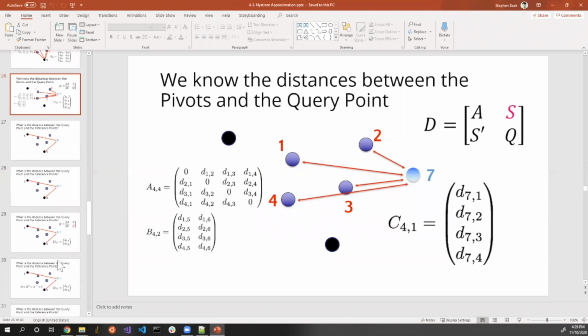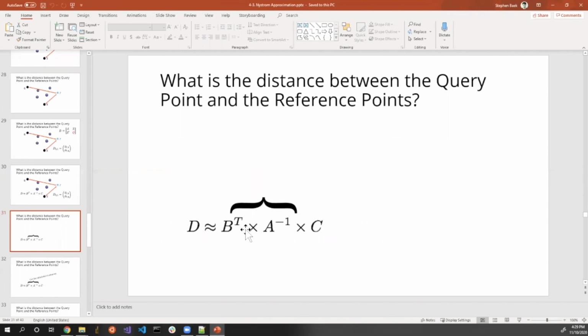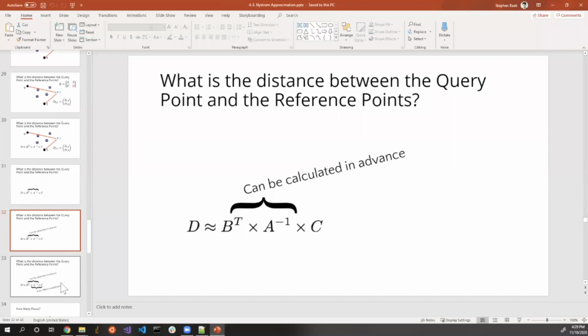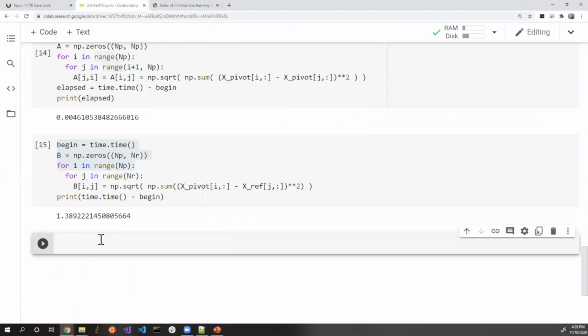After matrix A and B are computed, remember, matrix A and B are the ones that could be computed offline. So we could compute this in advance, before even seeing a query, right? So here is my next step, where I'm going to be computing B transpose times A inverse. Okay, that is something that I needed to do.